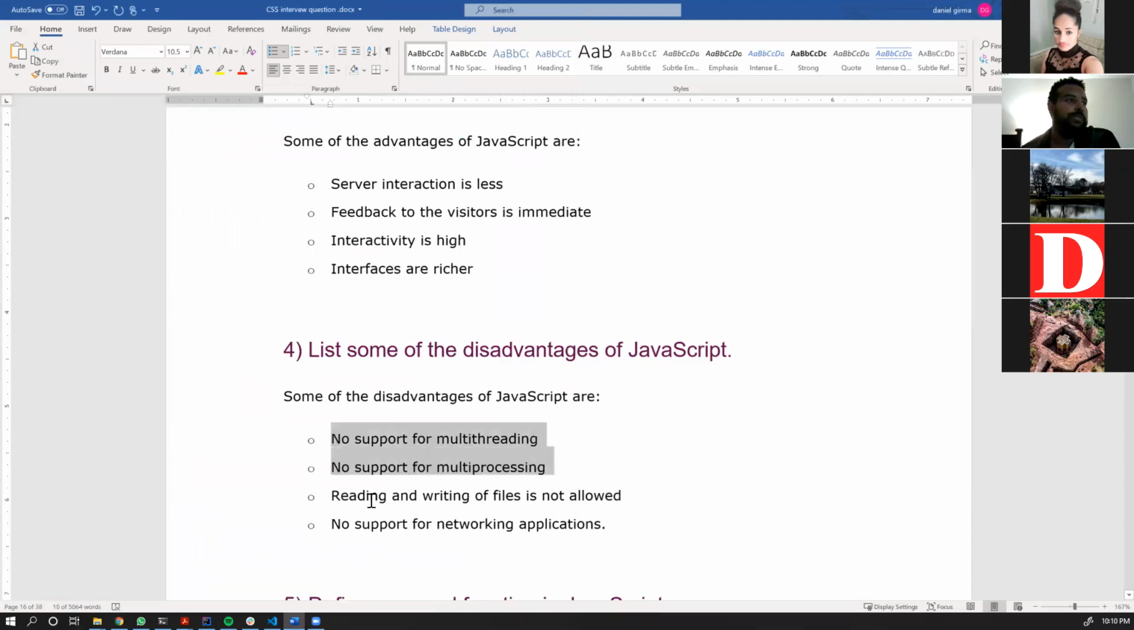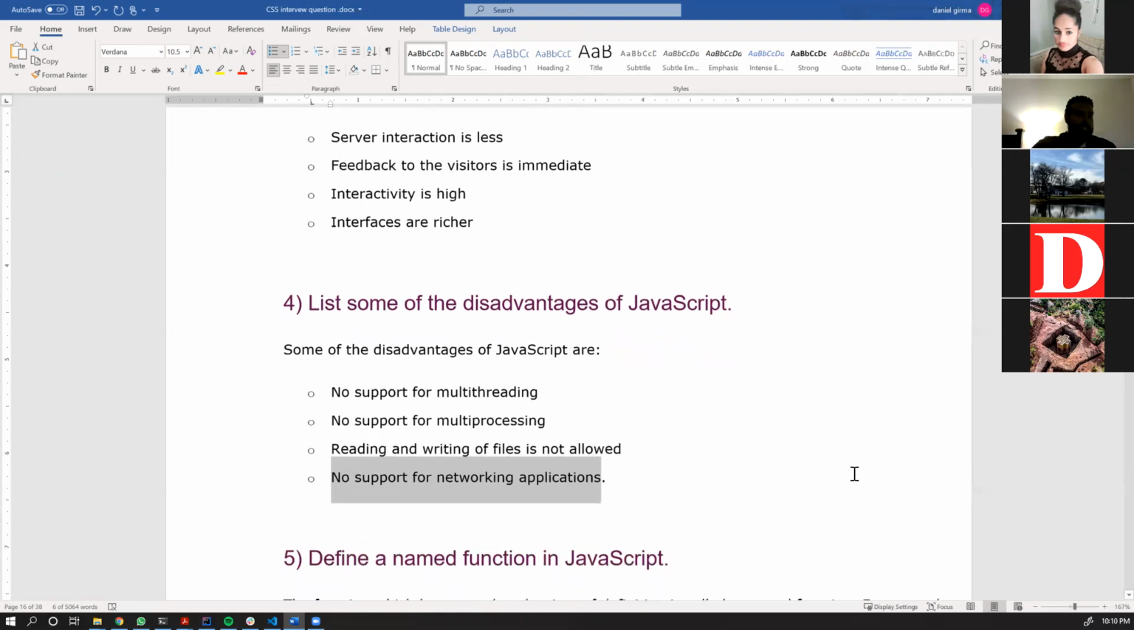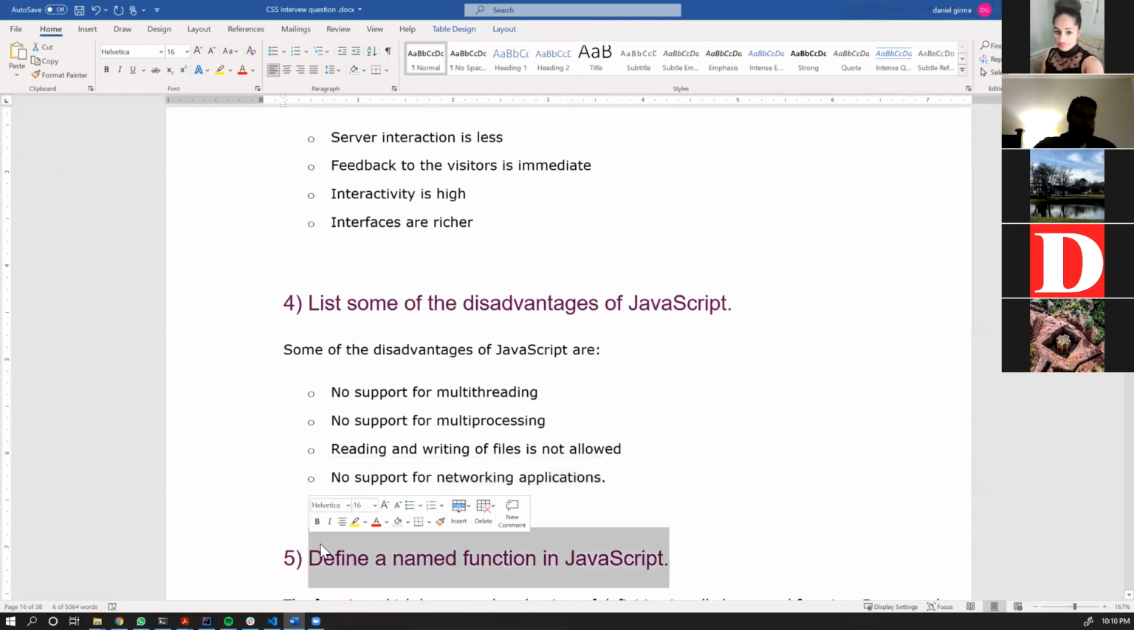No support for multi-processing, files not allowed to read and write, no support for networking applications. Okay, so these are the disadvantages of JavaScript. And define the named function in JavaScript.